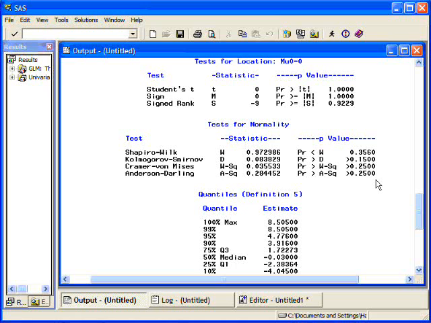So, how do you choose which one of the 4 to use? I tell people, use the one that you see most often quoted or cited in your literature.